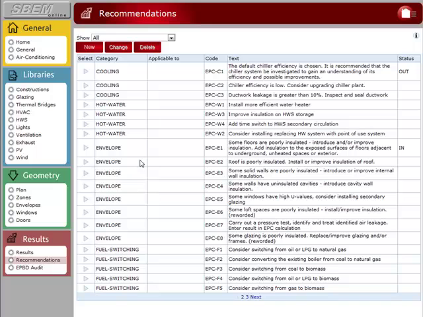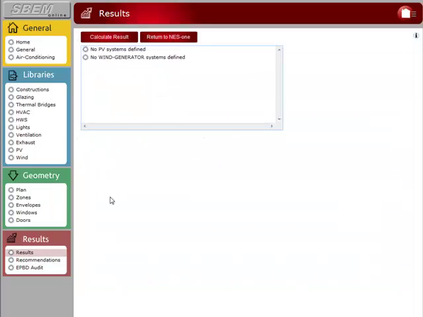Once you've manipulated your recommendations, you should head to the results screen and recalculate the results again. This will ensure that the recommendations report is updated and contains your amendments.